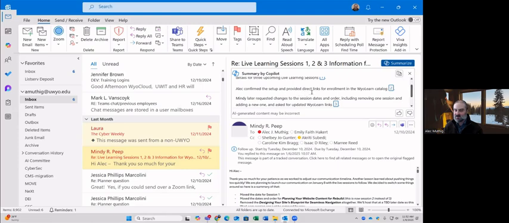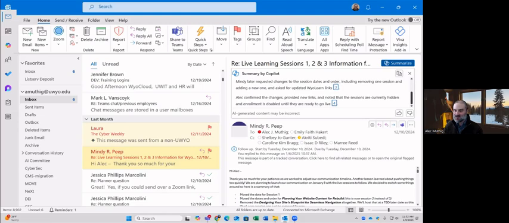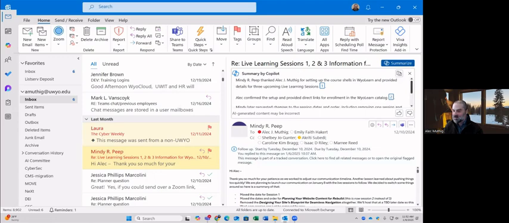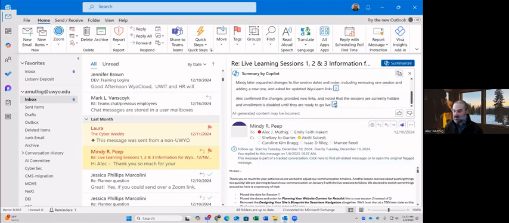Alec confirmed the setup and provided direct links. Mindy later requested changes and so on. You'll see this is basically a very concise version of the email conversation that happened below. And if I need to see details, I can then go to those specific sections of this email.